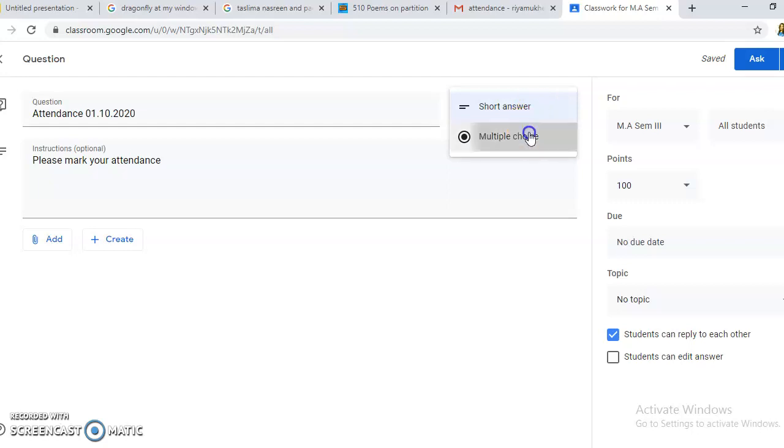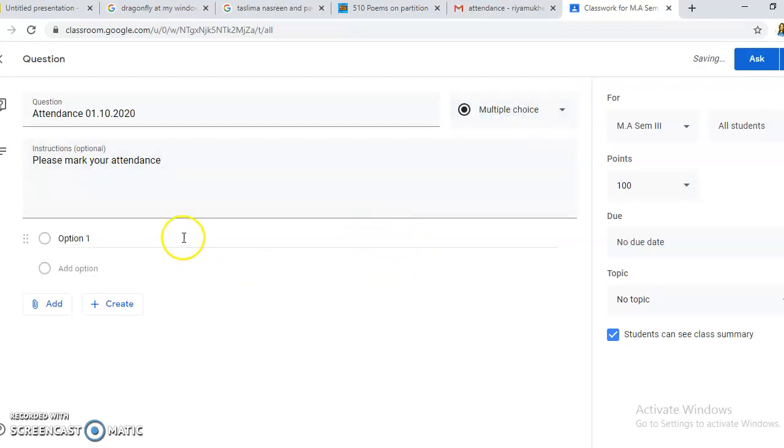Now here just go to multiple choice. The moment you go to multiple choice, you see options. So here on the right hand side, I chose multiple choice. In this, just go to option 1 and write present. No need to add any option 2. Just write present here. That is it. Now when students see it, they would see that they have to mark present here, and that is how they'll mark their attendance.